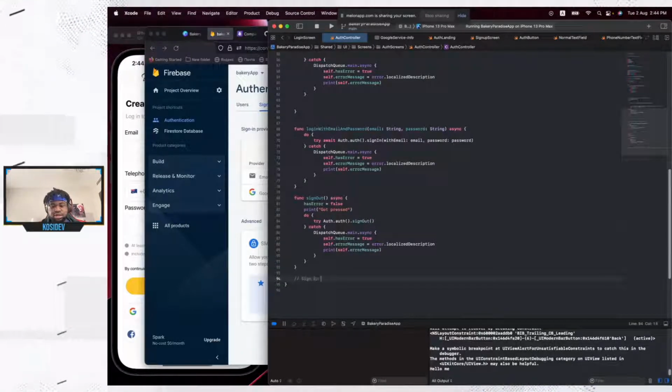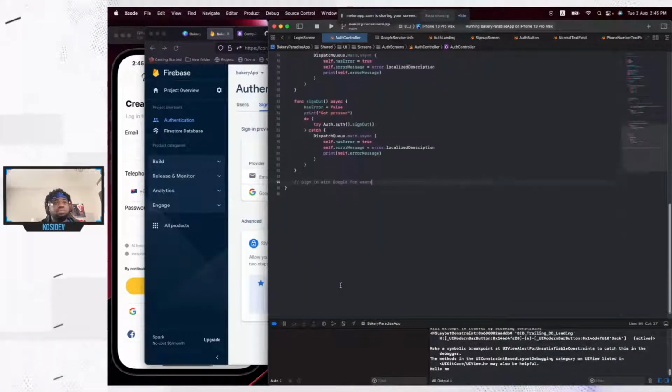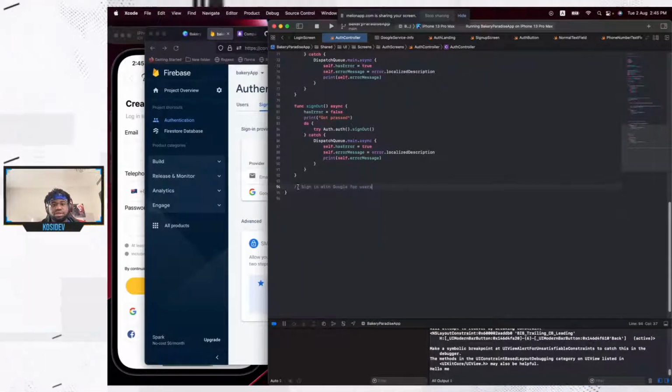So, sign in with Google function. Sign in with Google for users. I started saying sign in for users with Google function, because you don't want to be creating new users whenever they tap in. So we could call this one create user.